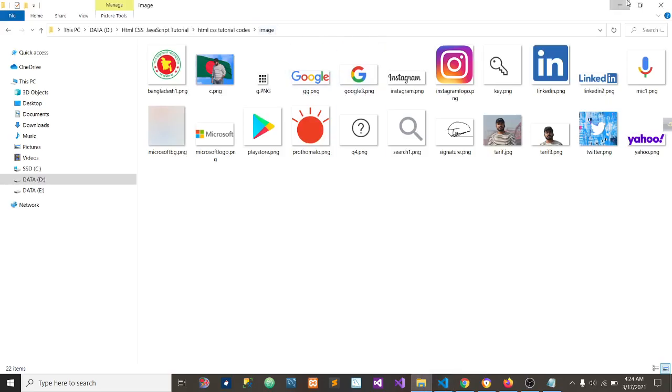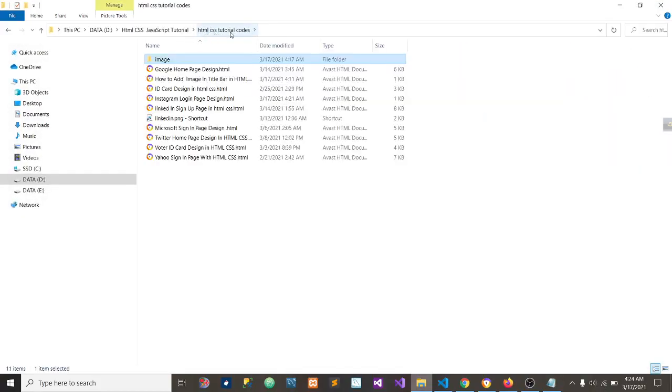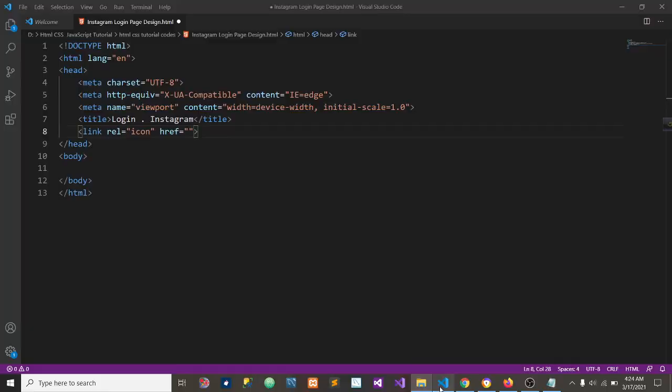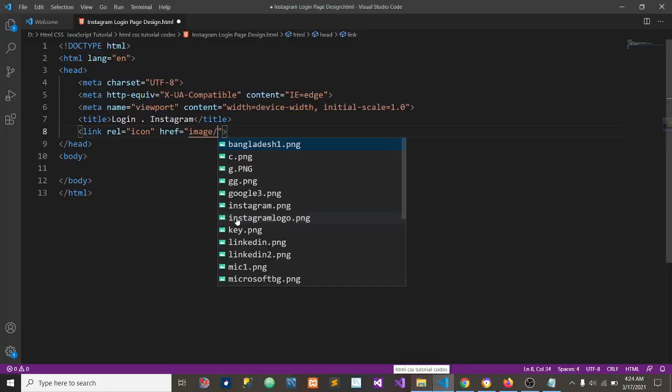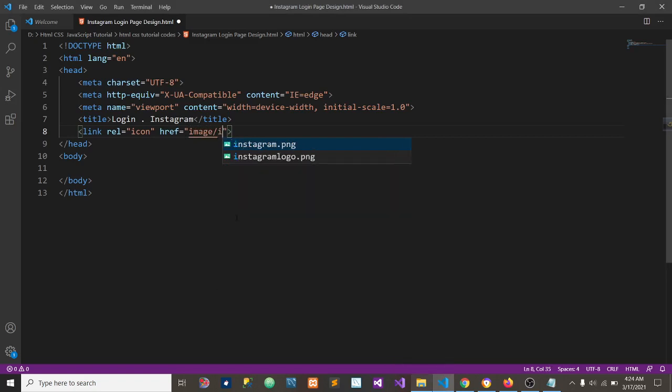So the location is image, because our main directory is HTML CSS tutorial course. Inside this directory, we have created a subdirectory, and it is named image. So we have to write down the subdirectory name. It is image, then slash, then we have to write down the image name, and it is Instagram logo.png. Then we have to take another attribute, and it is type. Inside type, we will write image slash gif slash png.